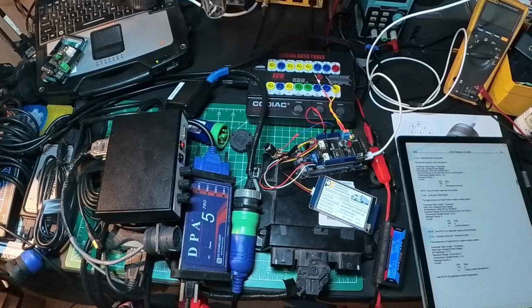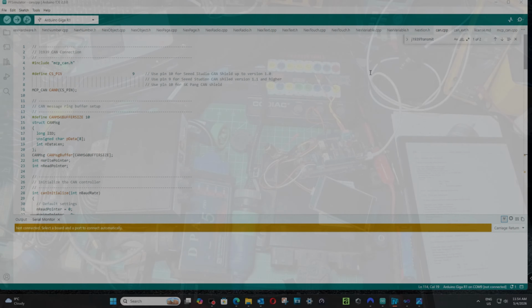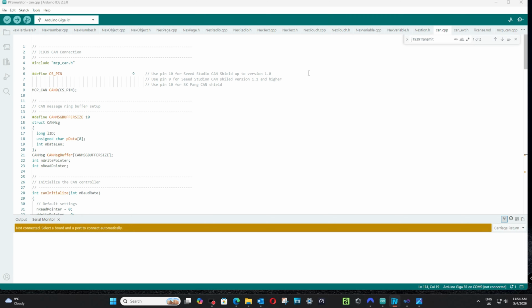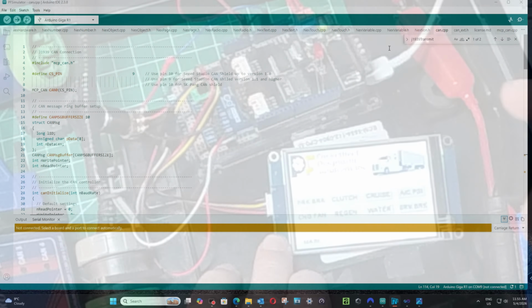So let's get over to the computer and have a look. Okay, so here we are at the computer, and this is the software for the Arduino emulator that I showed you a moment ago. And this particular emulator uses a CAN adapter, what they call a hat. And this is the software that's publicly available. It's free to download from GitHub. And you use this along with a Nextion, which is that little 3-inch touch screen that I used with the emulator.